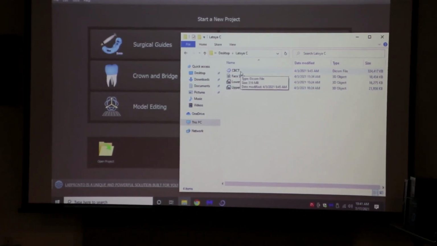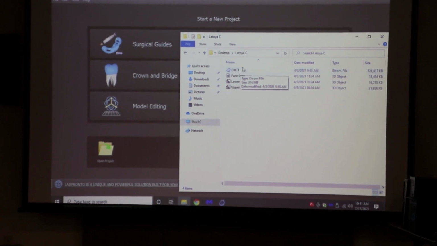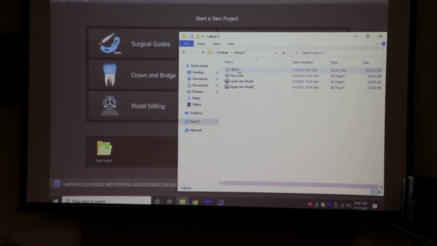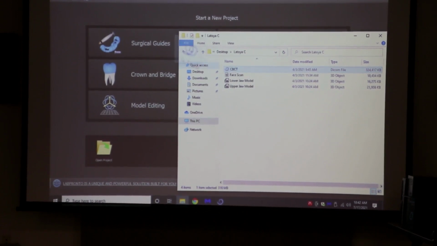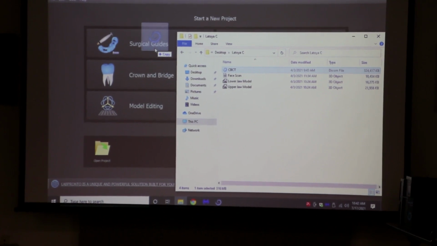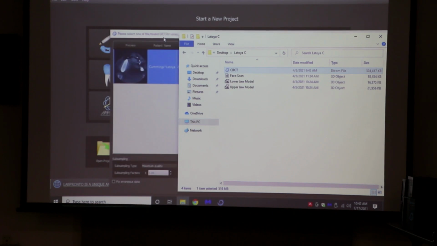Let's start. When you have a cone beam, generally you start with your cone beam data, so you should see CBCT. That's our CBCT from the patient that we scanned. Let's just drag that onto the surgical guide module, because that's where we'll start whenever we're importing a DICOM. Usually it's a surgical guide type module.